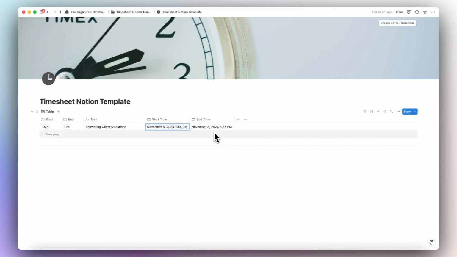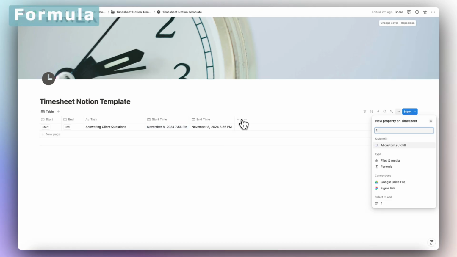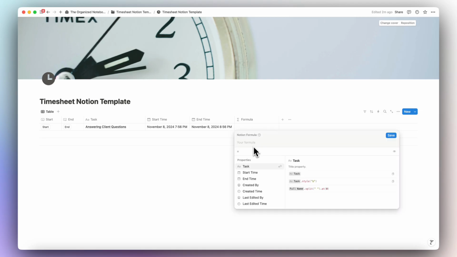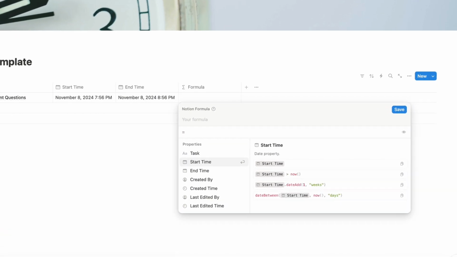So now what we're going to do is add a formula. We're going to click the plus here and then add a formula. And then we're going to click in the formula and calculate the difference between the start time and the end time in hours. And actually what we want to do is calculate in minutes first so that we can add a more accurate description of how long it's been.